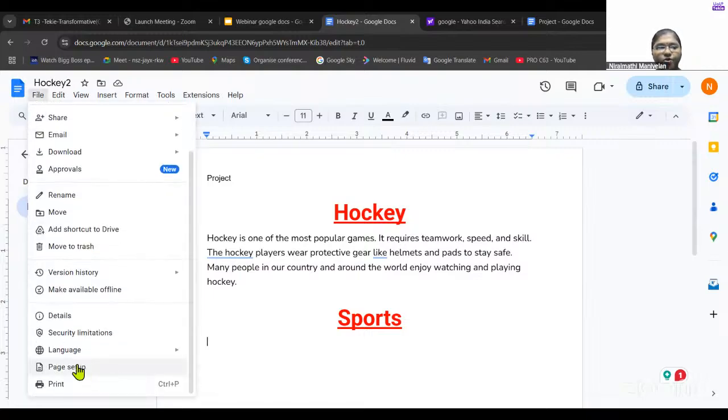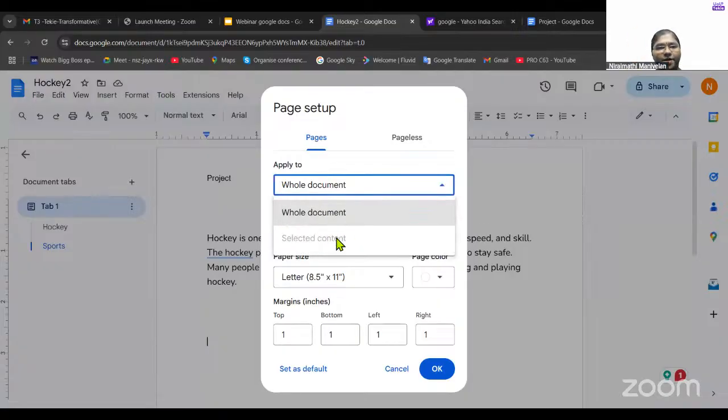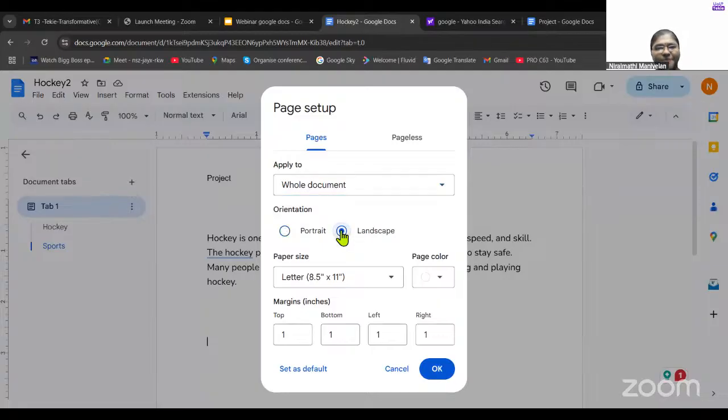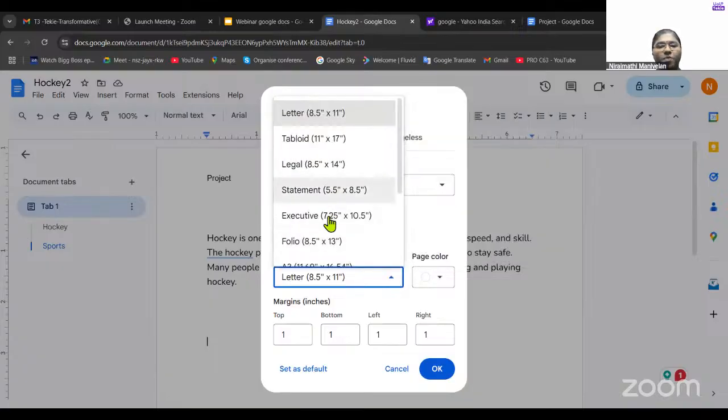When you scroll down, you can see the page setup option. When you click here, you can see this. If you want to apply to the whole document, like if you have some 20 pages and you're going to follow the same format for all of it, you can apply that. Or you can also apply it to the selected content. So here we are selecting the whole document only because we don't have enough content. And I'm going to apply the landscape, which is the horizontal layout. And if you want to apply page color, so now it is white, you can apply a different page color and even paper size, whether you want it to be A4, tabloid, executive, you can set the paper size also.